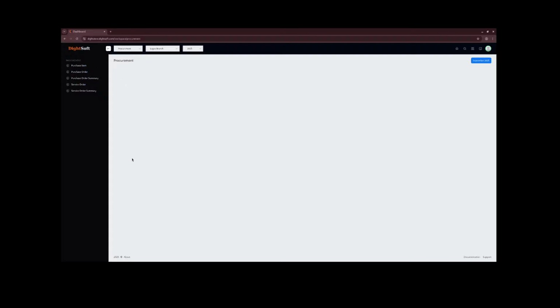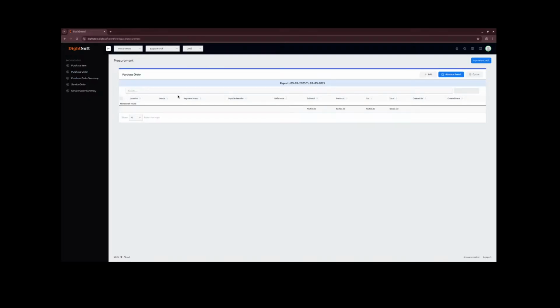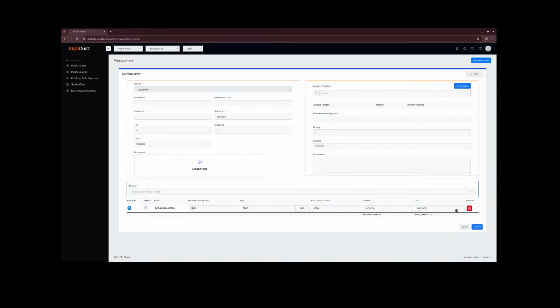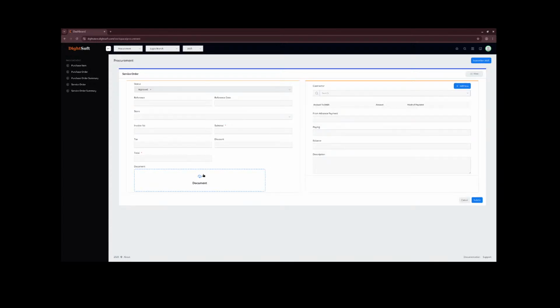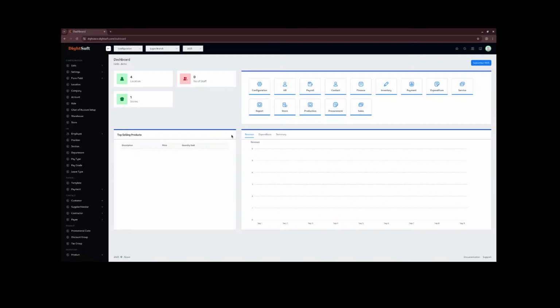Purchase order requires that you select products the same way you do purchase, and also enter the quantity. But service order doesn't require you to do that. It's like the company employs somebody to come and train their staff, or they employ a cleaner. So this is where you record them. I will pause this video because I will do another one.